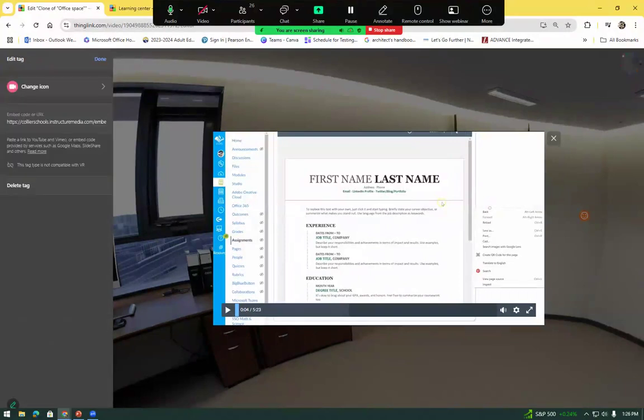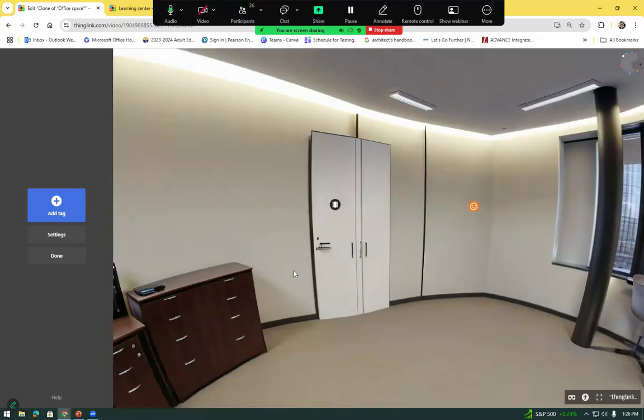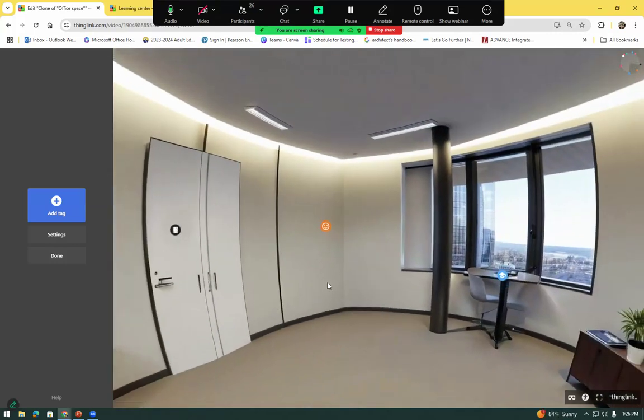And when I'm happy with this, then I'm going ahead and click done. And voila, there is my hotspot that I just created. So I can also move my tag or hotspot to a different location. If I wanted to go somewhere else, I just drag and drop it where I want it.